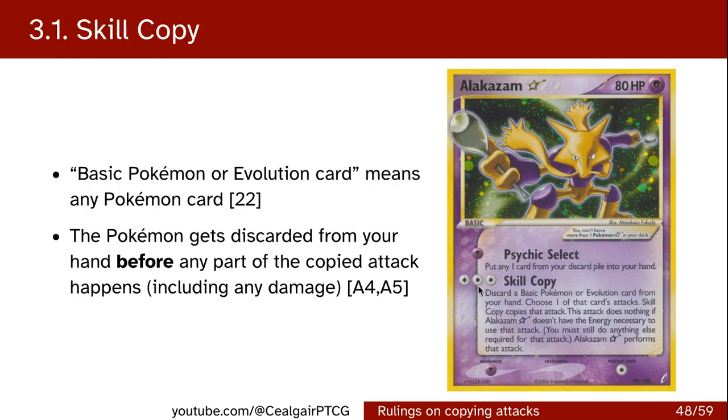So, skill copy, let's finally read the text more calmly. Skill copy says, discard the basic Pokemon or evolution card from your hand. There is a ruling which says that basic Pokemon or evolution card actually means any Pokemon card, so you are allowed to discard Pokemon level X, etc. Choose one of the card's attacks. Skill copy copies that attack. So if we discarded the Pokemon Break, for example, that card has no attacks since it's not in play, so we actually would not be able to choose any of those attacks, so essentially this part of the attack would do nothing. But otherwise, we choose one of those attacks.